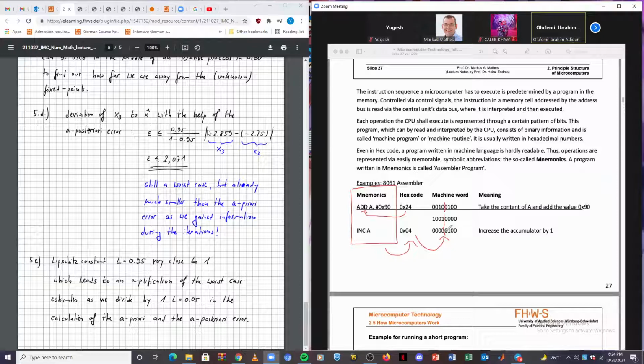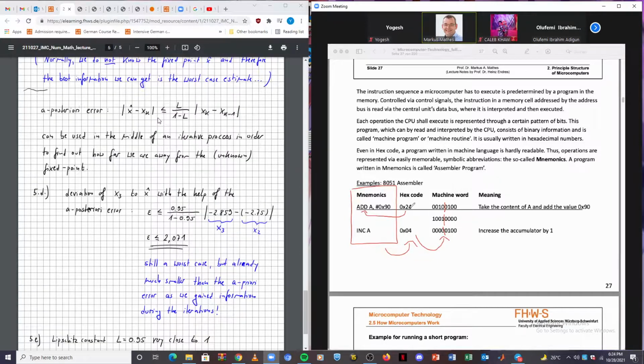Sir? Yeah. I understand how to convert the mnemonics to machine words and the hex code to machine words, but how can I convert mnemonics to hex code? To what code? What do you mean? Mnemonics to hex code. And how do we know that 90 is 24? How do we know it's equal to 90 for the mnemonics? That's a good question. How do you know which hex code to use, without knowing the machine word?